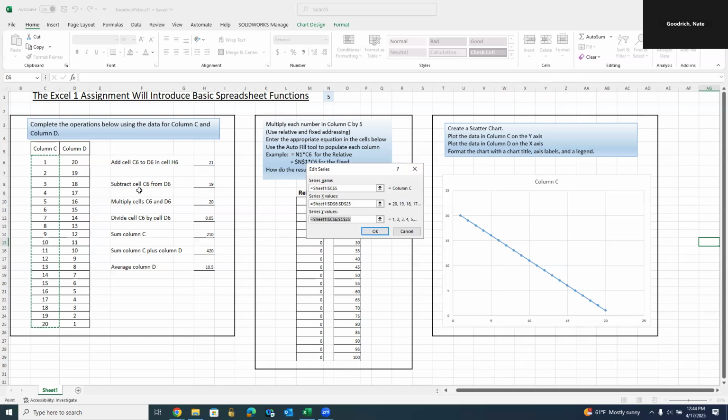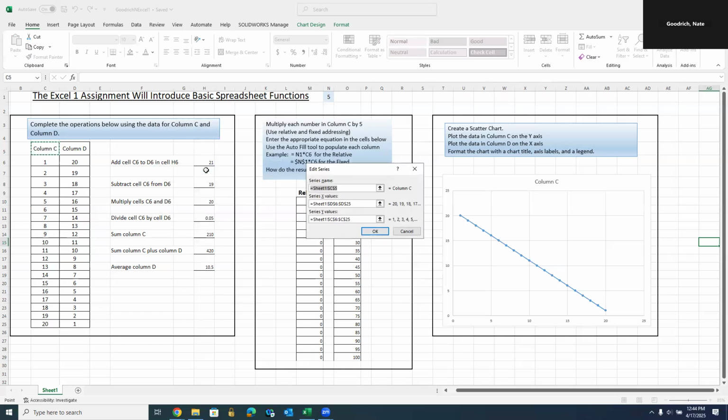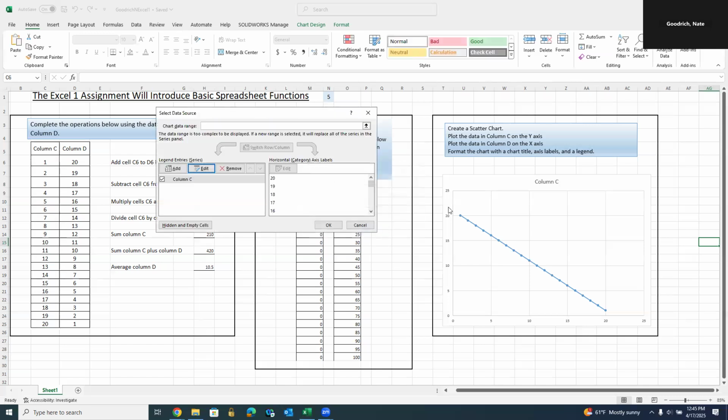All right. So you can always go back in and check. You can come in here and you can do edit, and then you can check the values for your series. As you choose them, they'll be highlighted over here. Choose them over here. All right, good to go. So now my chart looks good. I'm not going to add anything else to it.